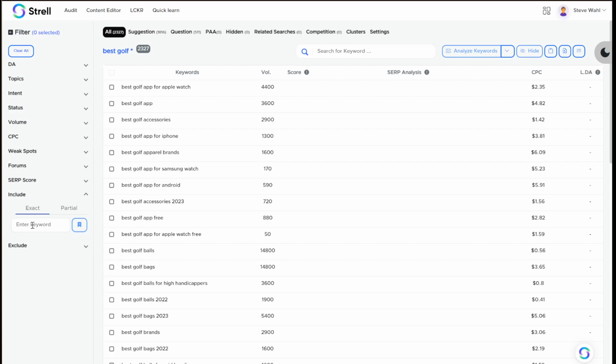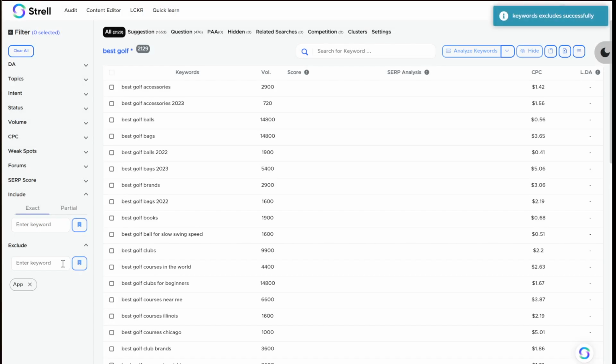Your include and exclude, so if you know that there's specific keywords that you want to focus on, if I wanted to focus on best, or if I wanted to focus on like clubs, for example, I could put that in there. It'll filter out to clubs. If I wanted to say exclude, like I know I don't want to do anything with apps, so I can exclude app, hit exclude, and it'll update to remove all the app stuff.